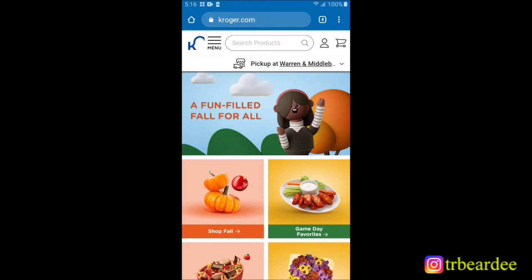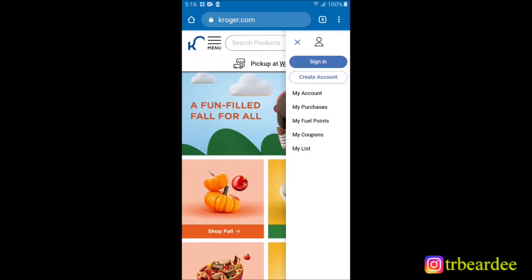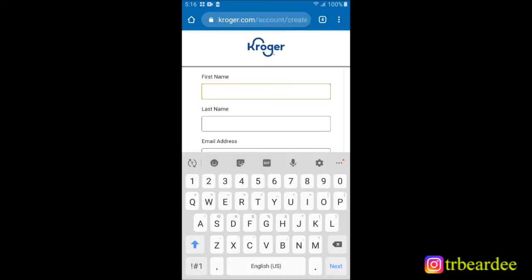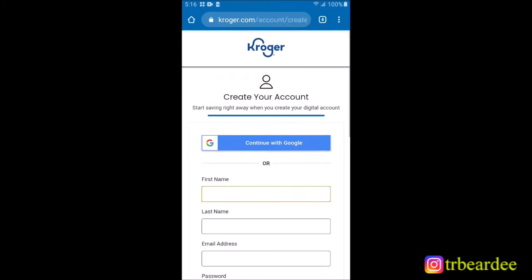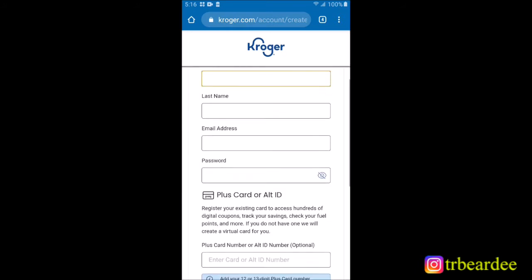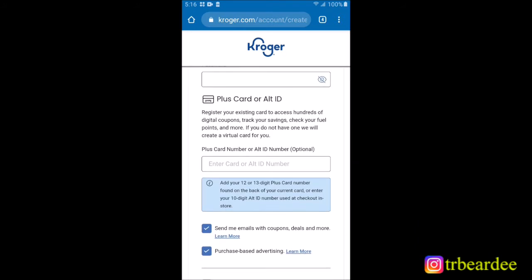The first thing you want to do is go to Kroger.com. Click on the little person icon here and go to create account. Once you get to that screen, you're going to fill out the information like so. You're going to skip plus card or alt ID, because obviously you don't have that yet. You're going to create that once you create your account.